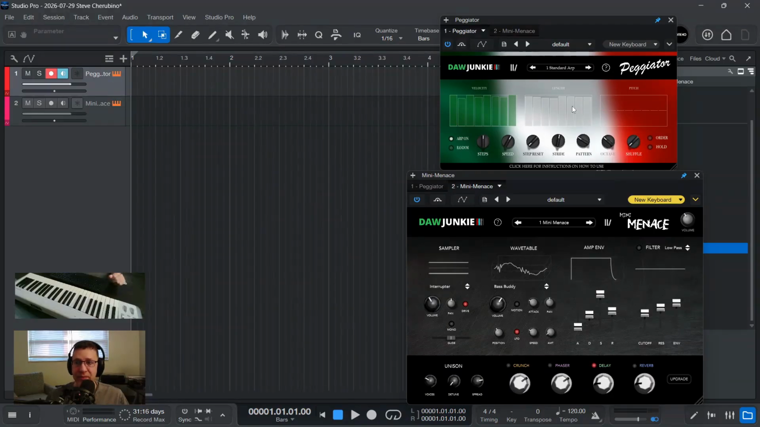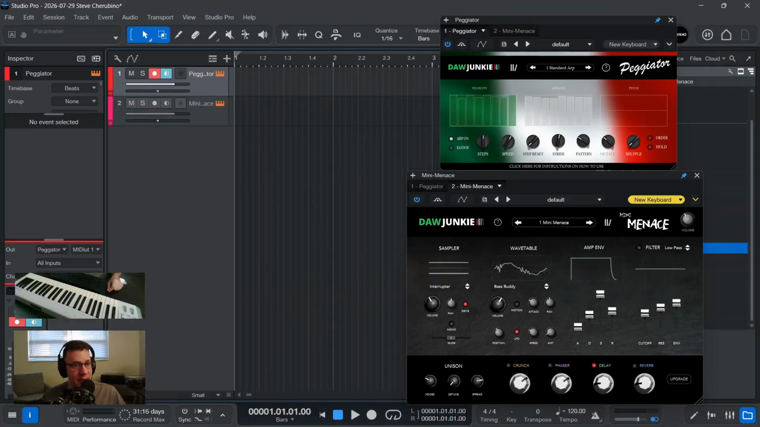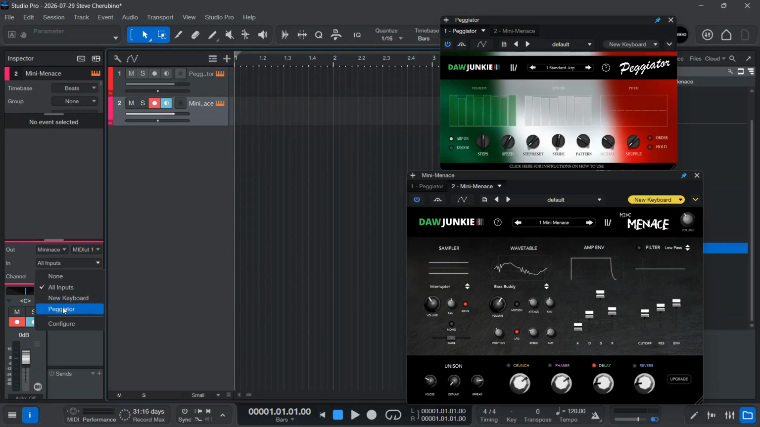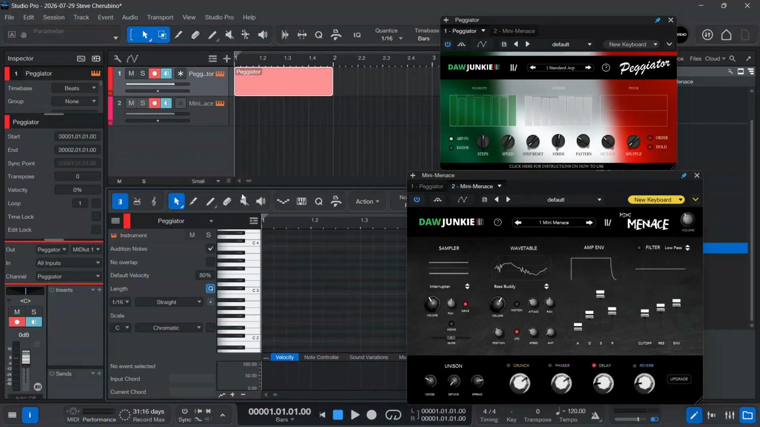So how do we do that? Well, you have to route the data from Peggiator into Mini Menace so Peggiator can control it. It's different in every DAW, but in Studio One, if you hit the info button down here, you're going to see ins and outs on your tracks. So let's go to the Mini Menace track, and for the MIDI input, we want to use Peggiator. When we go back up on the Peggiator track and hit a note, it will use the pattern from Peggiator to control Mini Menace.